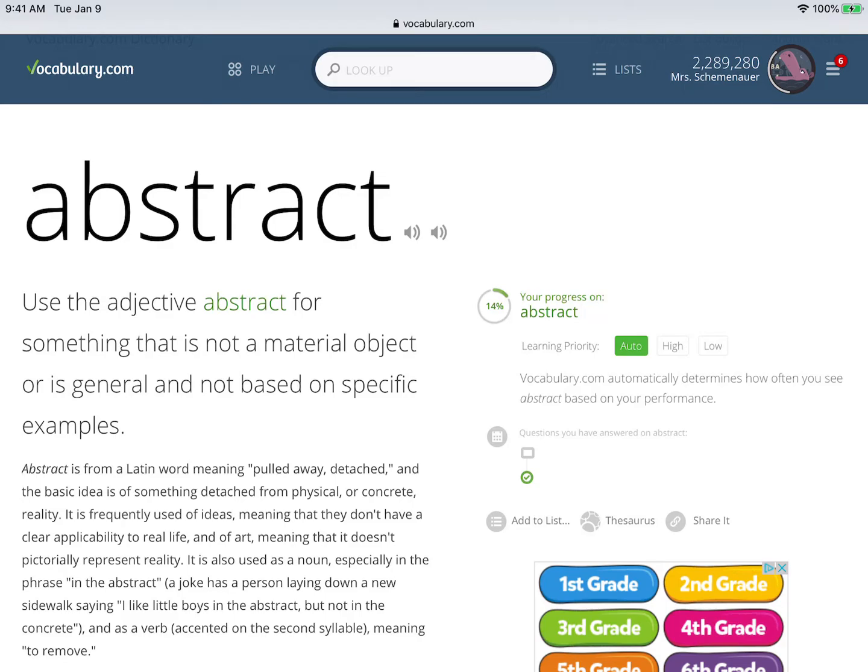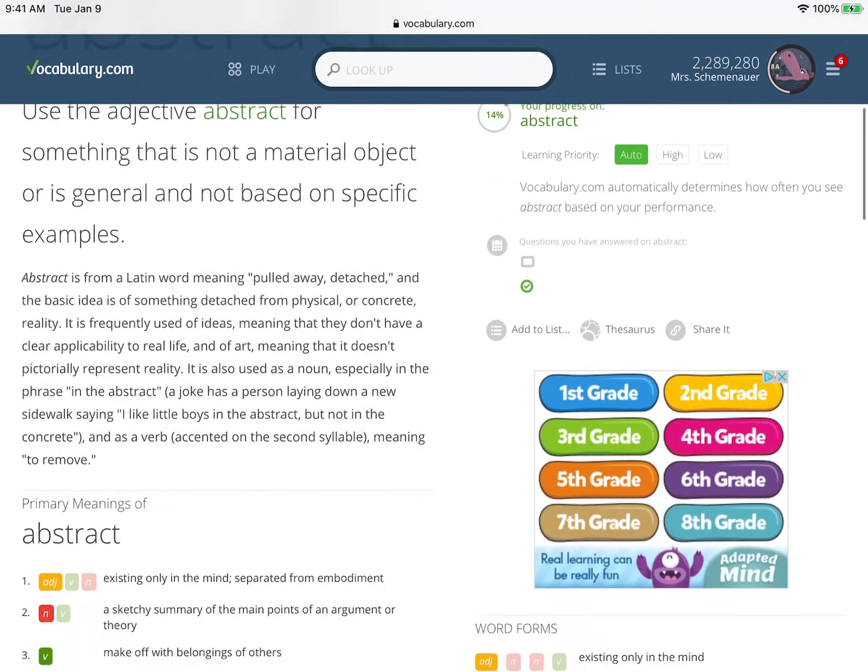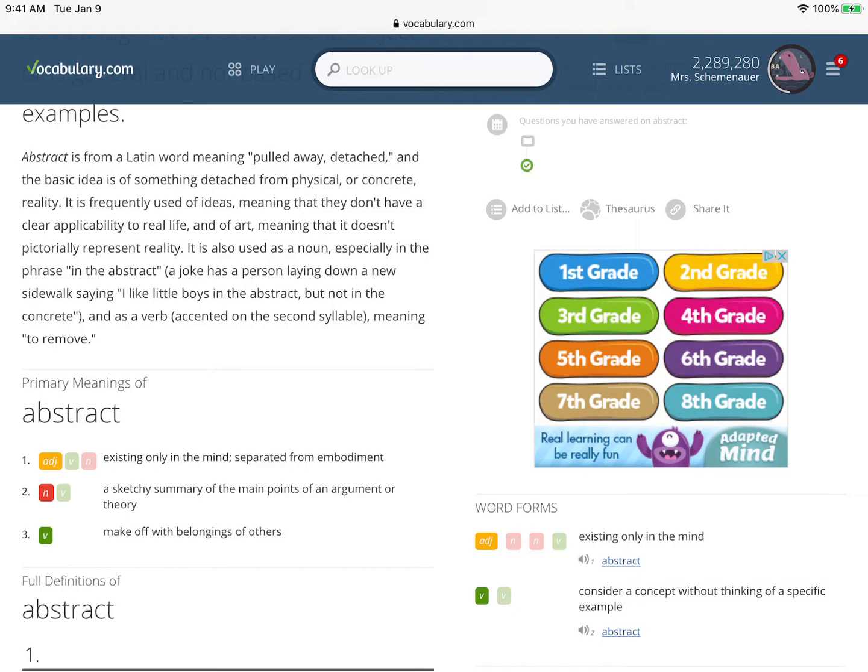So that's helpful to have this here, and they go into even more of a definition description as you read on. They talk about how abstract can describe ideas, anything that doesn't have clear applicability to real life. It can describe art because it doesn't really look like anything in particular. Think about Picasso and abstract art, right?